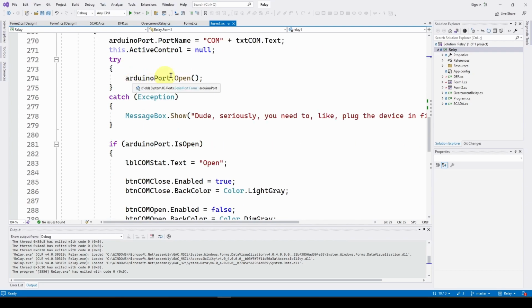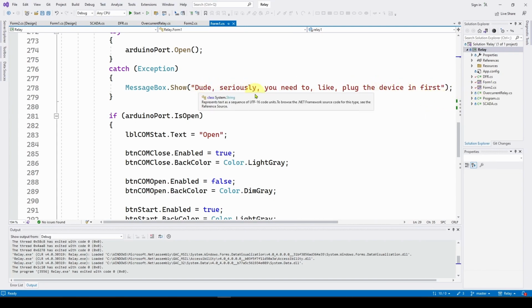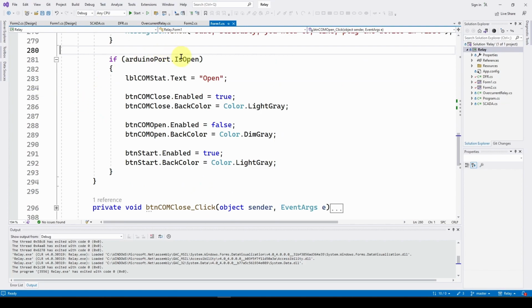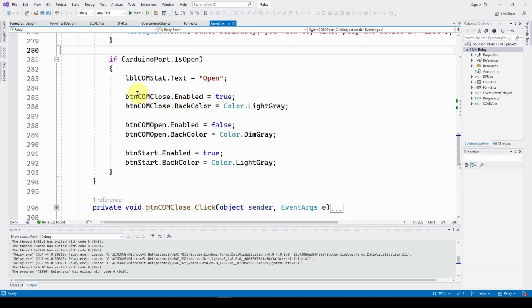And then we try to open the COM port. If it doesn't work, we've got a message box show: "Dude, seriously, you need to plug the device in first." We've done this many times before. And if the COM port is open, then what we do is we set the status to open in this text box. And then we basically set some other UI stuff.